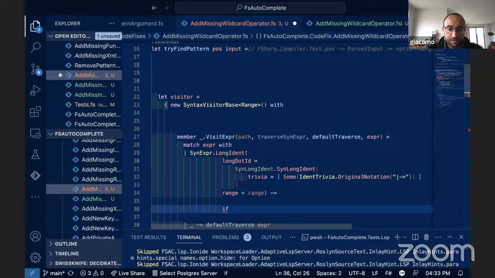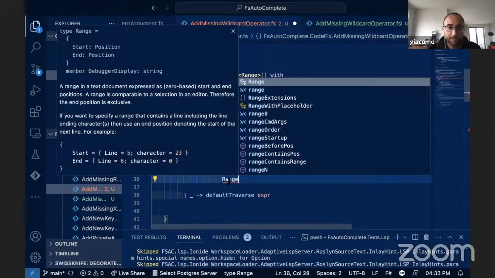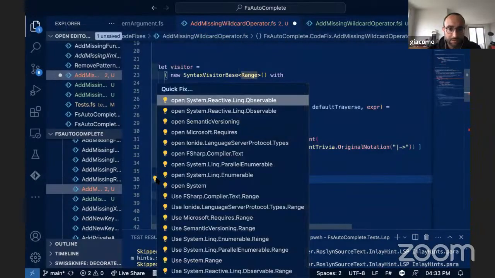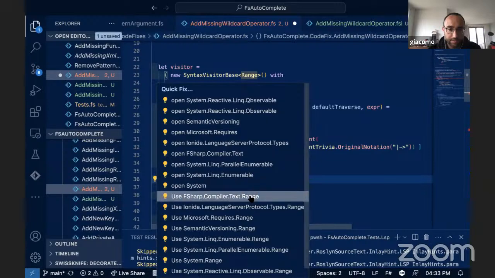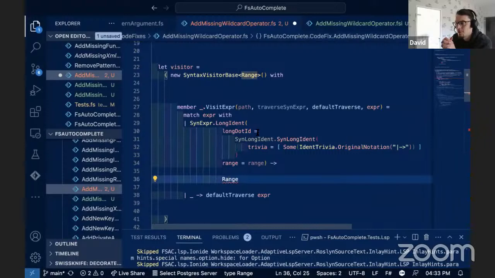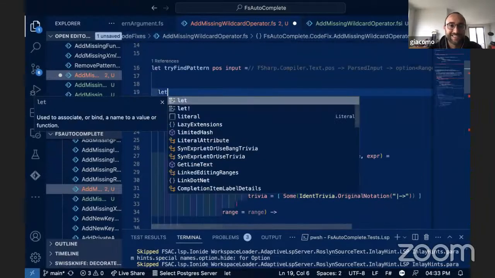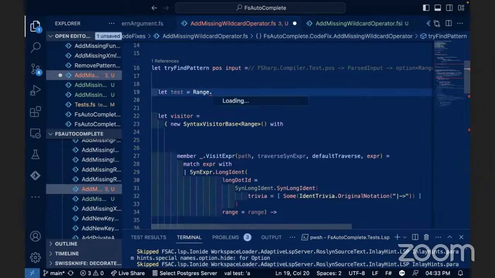There should be a helper function in the range module you can use for this. Maybe I can import it just to look it up? Is it FSharp.Compiler.Text.Range? I think you already have it open. Oh yeah, here first, Range dot. Maybe I can just test it here. No, I don't think it's a static function, so you wouldn't find it like that.